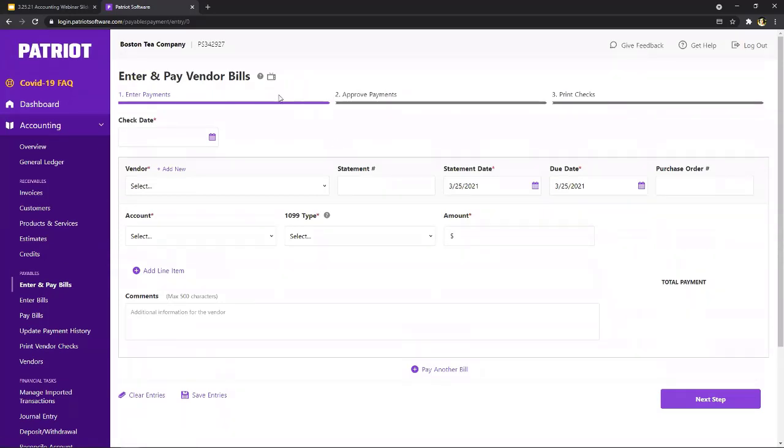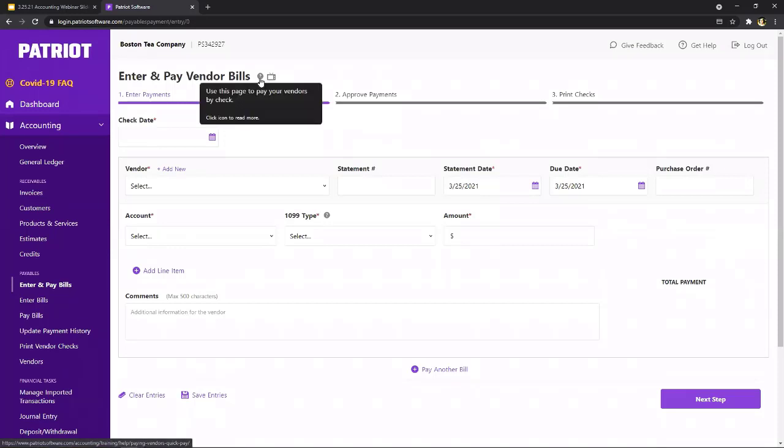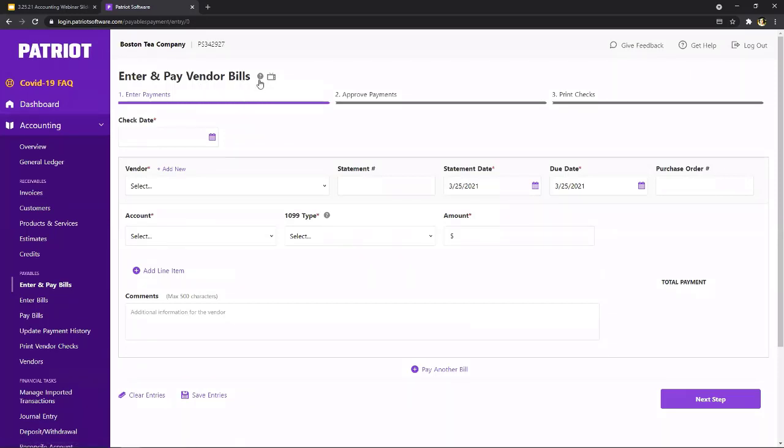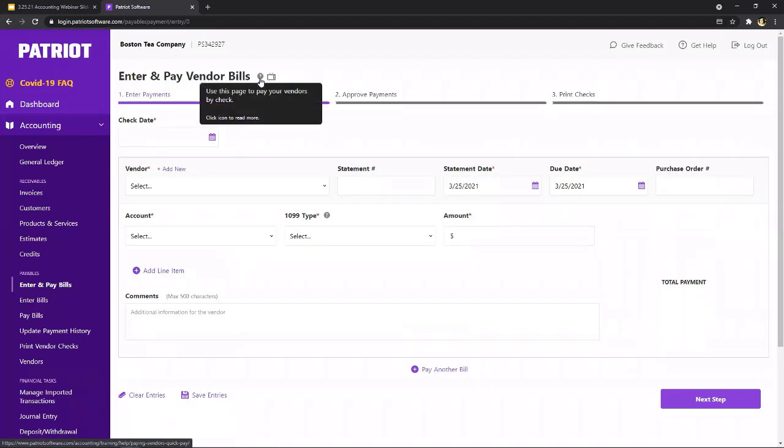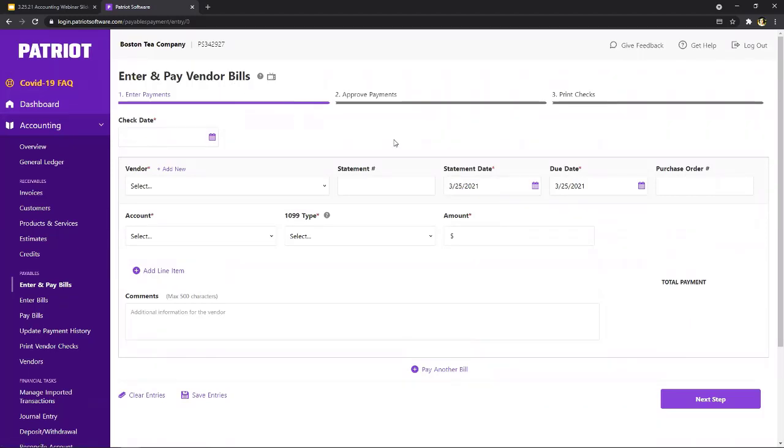I also wanted to point out everywhere you see this little question mark is a link to a help article. So you can hover your mouse over the icon. It gives you a little hint about what this page is. If you click the icon, it will open a new help article in a new web browser window for you. You can also watch a video. Anytime you see the little TV icon, you can watch the video and it will pop up right here on your screen.